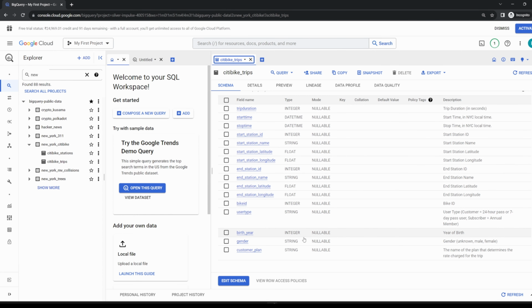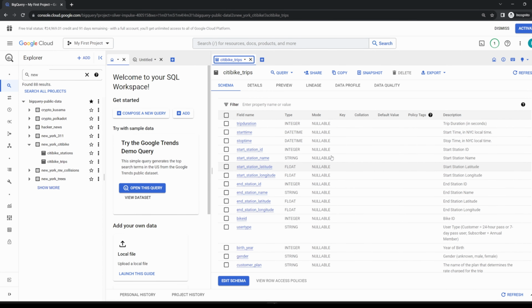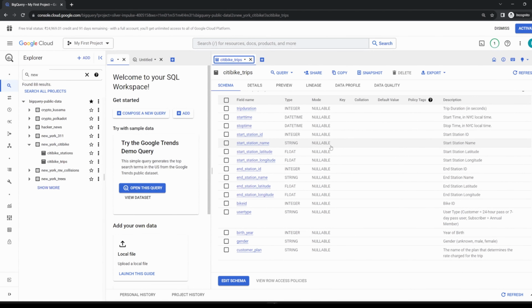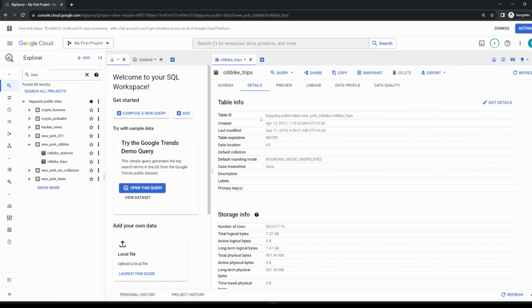These are the data types for those columns, and these are the modes, whether a column is required or not required. Normally in the database world we call it not null and allow null. And here is a description. Once you go to the details, you can see the table ID. Using this particular string, we can access this particular data set. Within this data set, there are two tables: city bike station and city bike trips. We will explore those later.